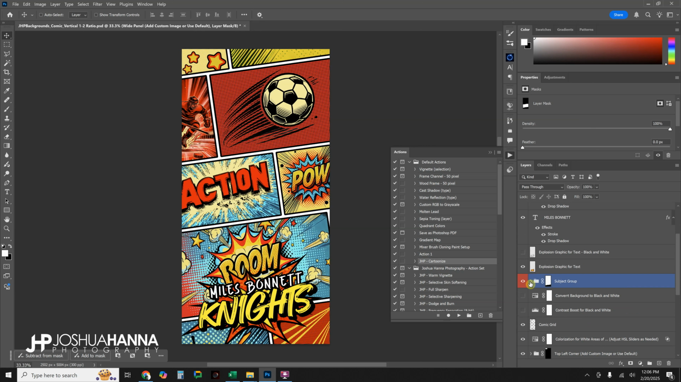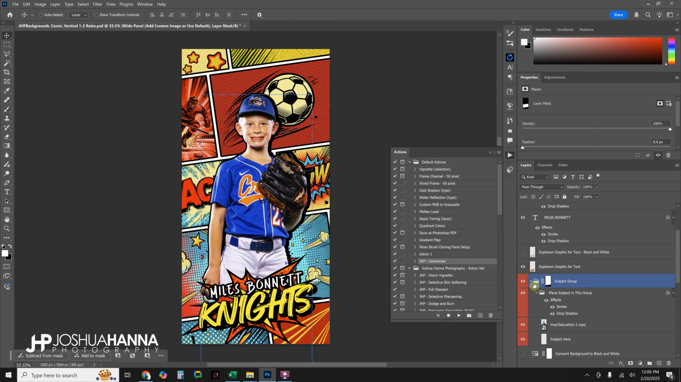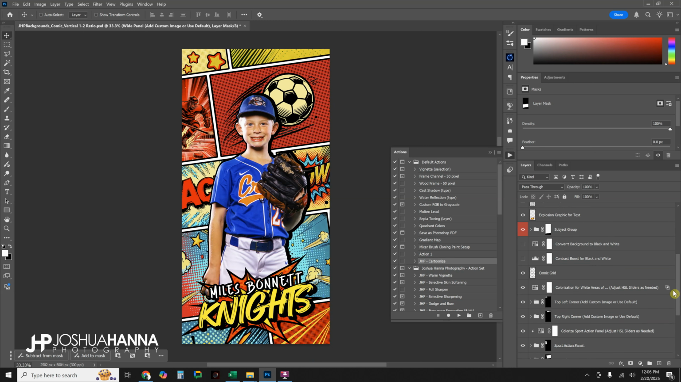If we turn the subject on, I'm going to expand the subject group, expand the nested group, and let's just turn the subject on. So I've got our baseball player in here. As with any template, you're just going to drop your extracted file in, size it, and place it. No big deal there. But let's look at changing a couple options here.